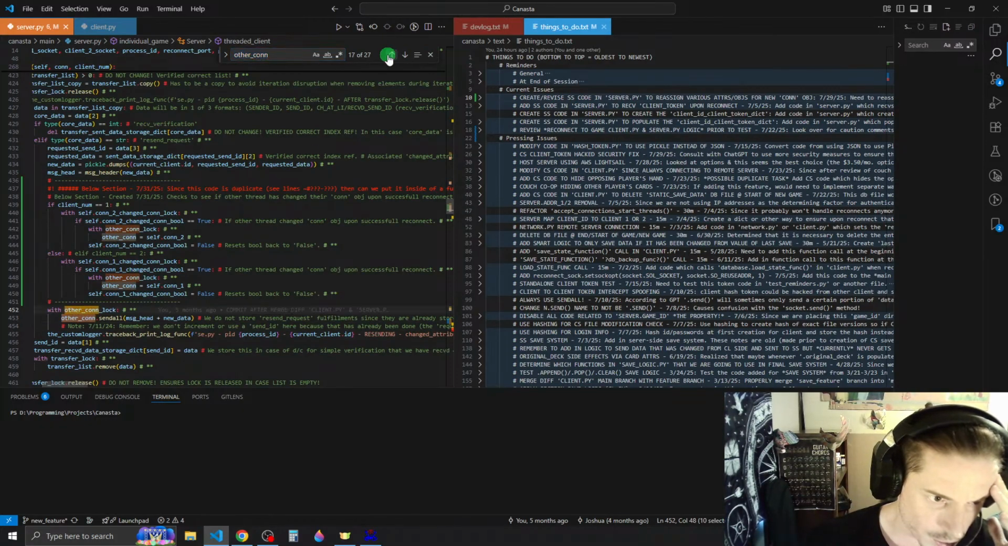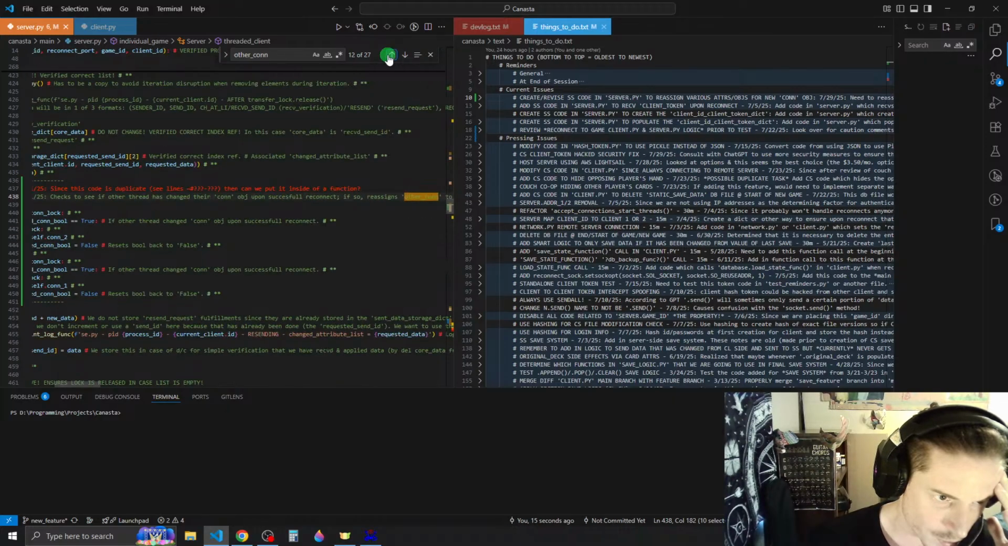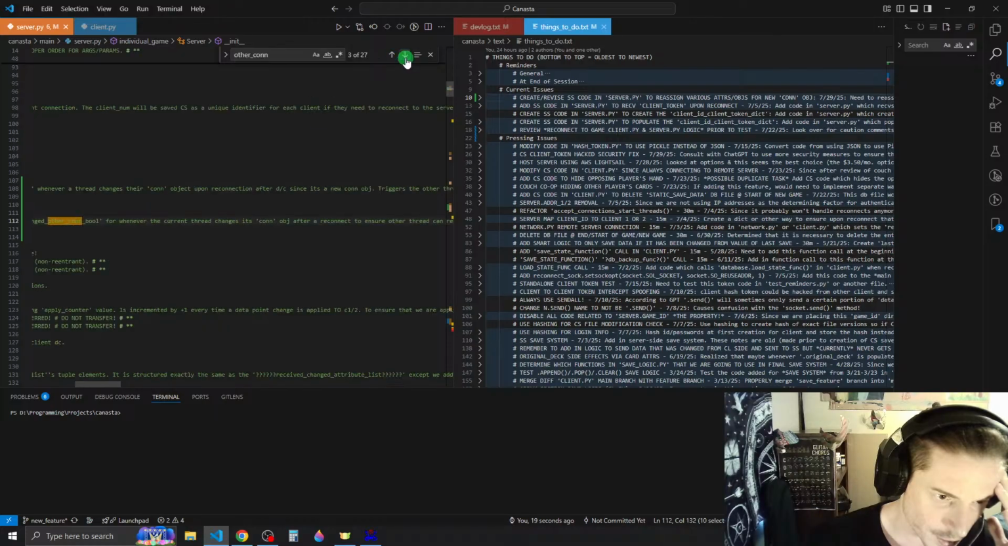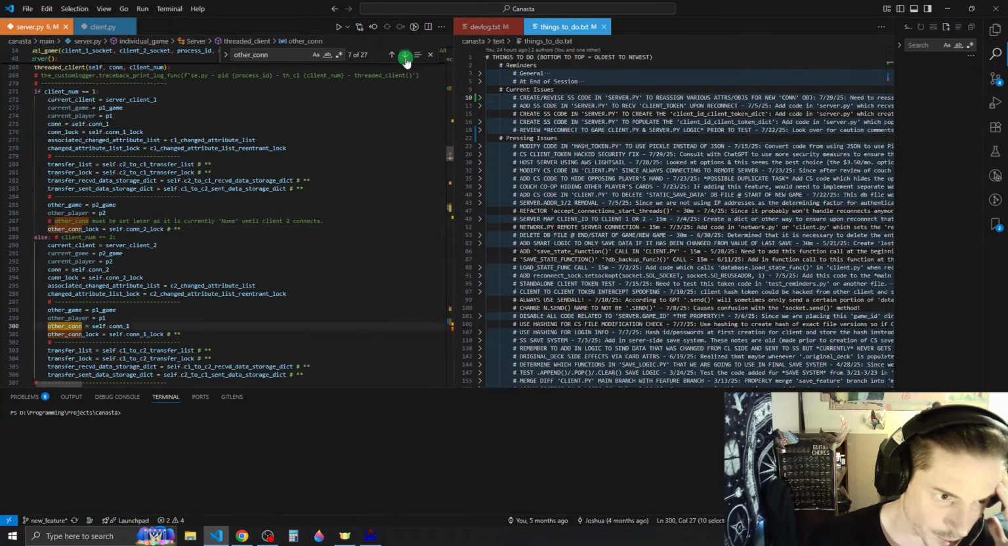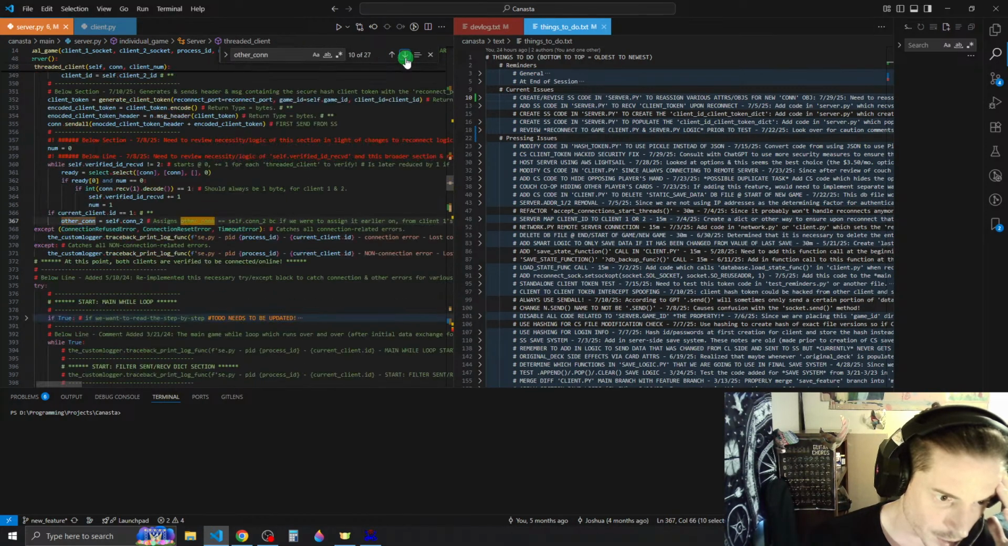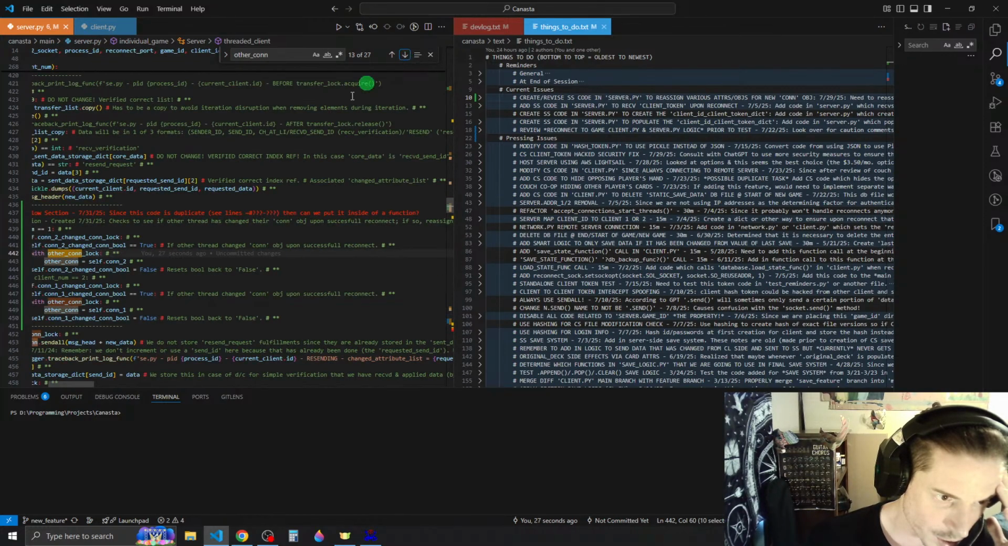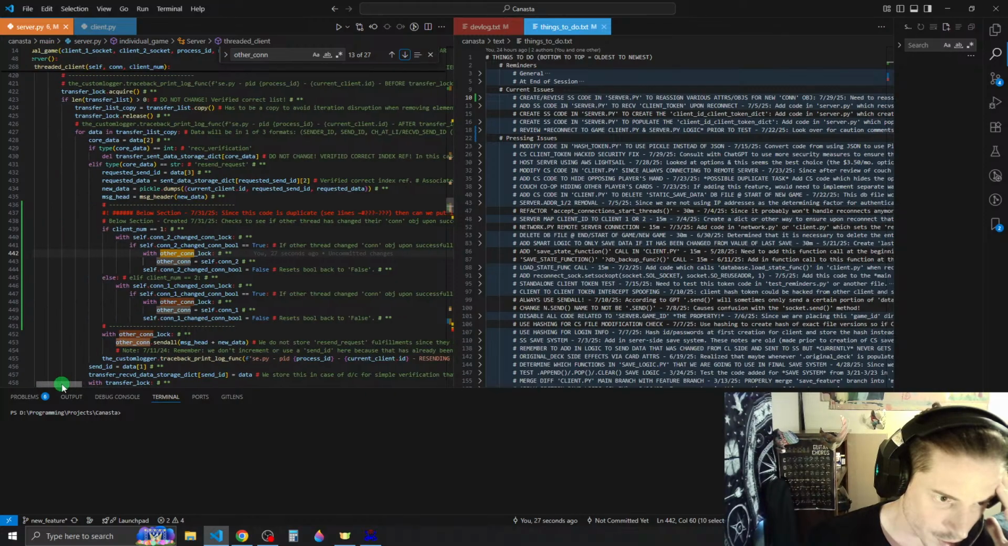See where else. So we go all the way back to 1 here. Let me keep going. So this is the preliminary section. Then we have the starting of the main while loop. So this is here in threaded client. So that's the section we just created. And then we check the other_con.